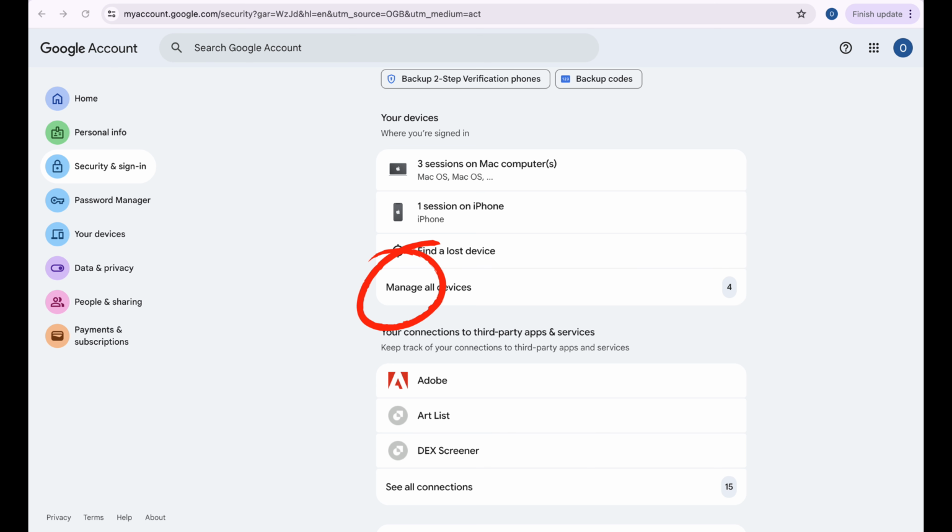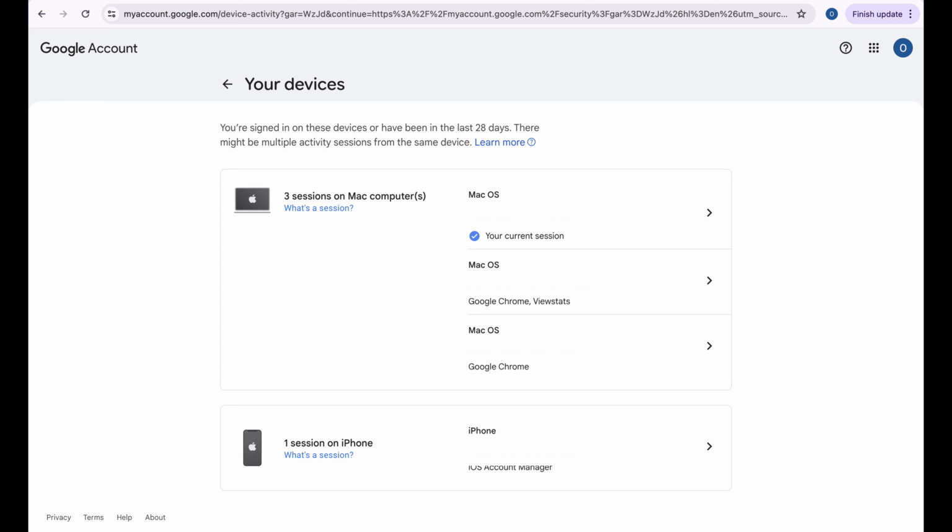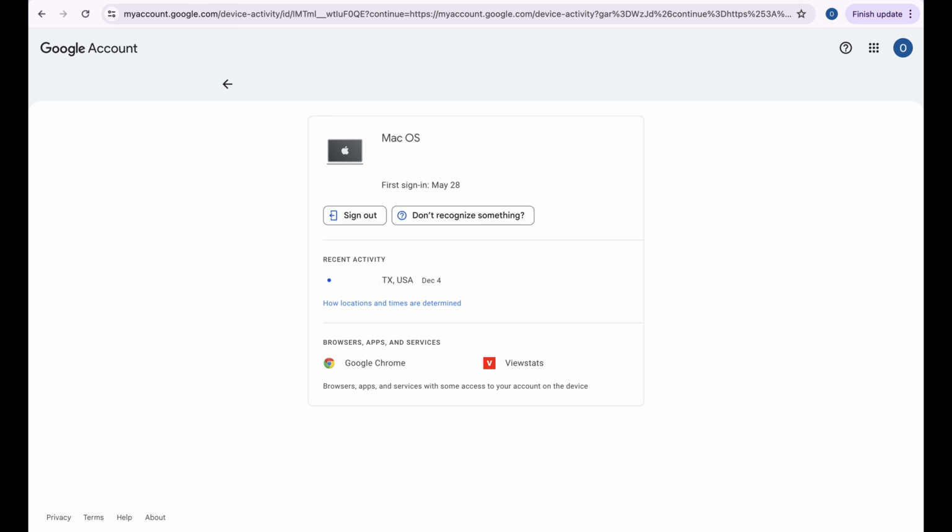Here you'll see every device that has recently accessed your Google account, including their locations, browser types, and last active time. Tap any device on the list to view details. Google will show you the model, location, last active date, and which Google apps were used.